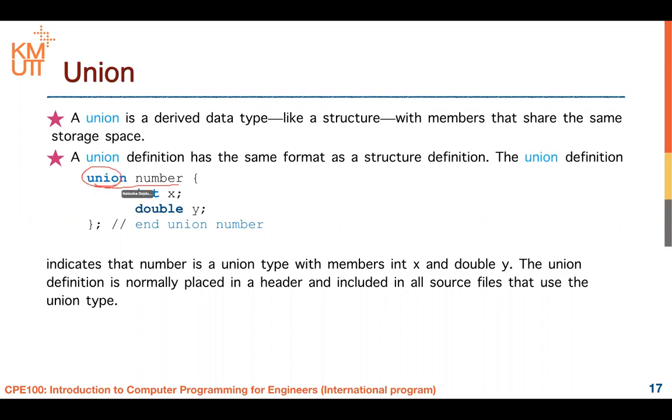Union can be used like a structure, and number is a kind of record, right? And we have two fields here, but you have to use integer x or double y at a time. Okay, so this one indicates that number is a union type of integer x and double y. So once you use x as an integer, double y will be ignored.